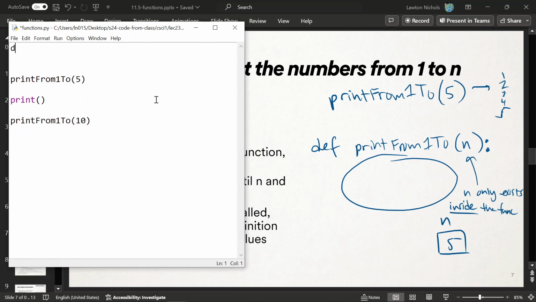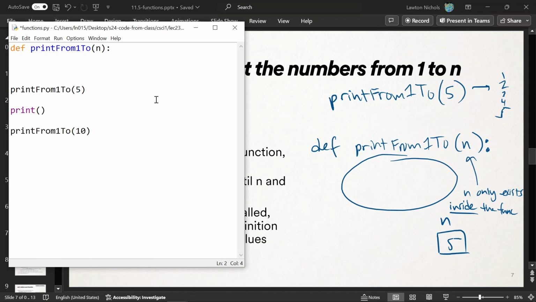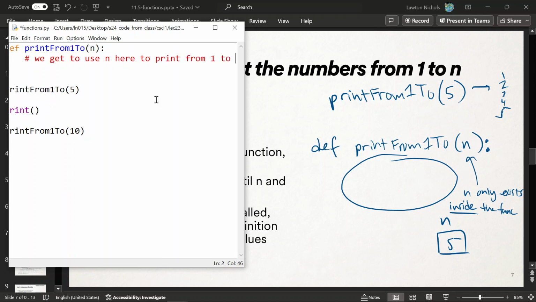And so let's go off and define it. So def, I want a function called print from 1 to, and it's going to be given one argument, so I need to have one parameter. What's the name of the thing that I'm given? I'll call it n. And then, all right, now you tab over and we get to say stuff about n now. We get to use n here to print from 1 to n.